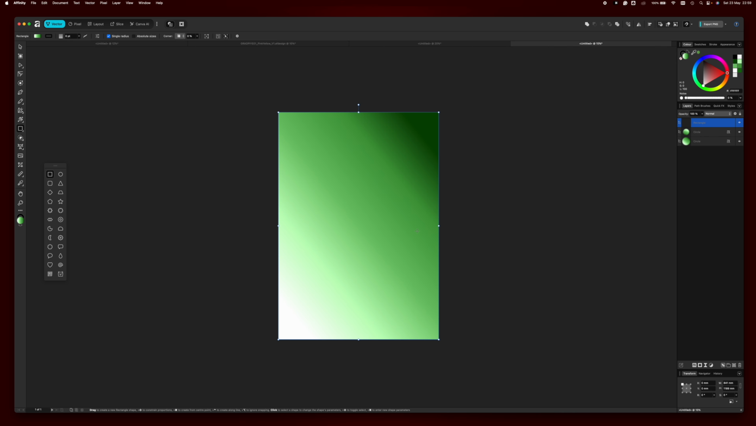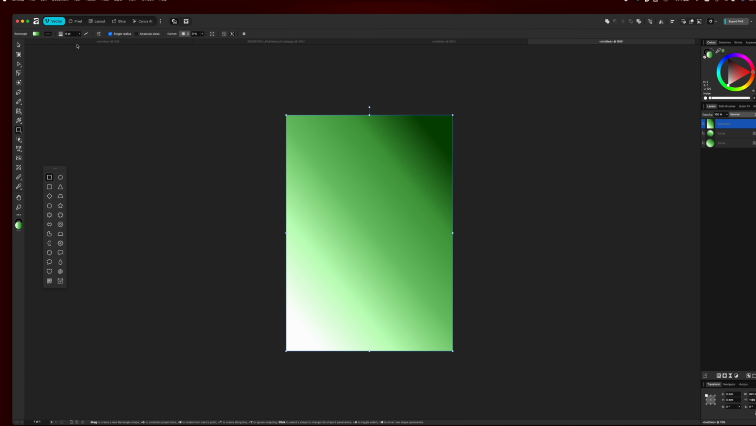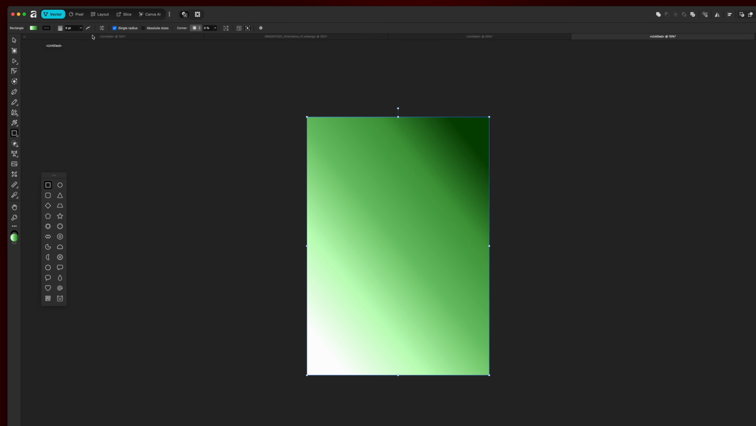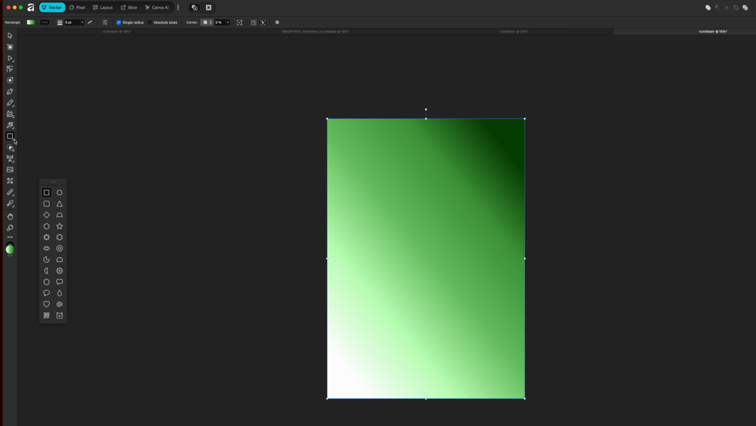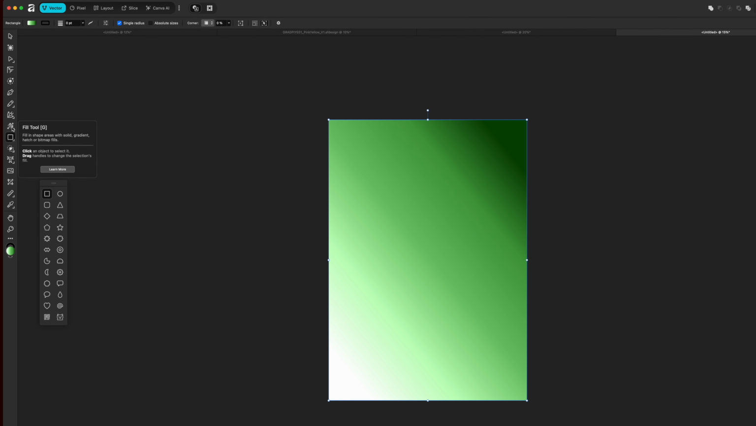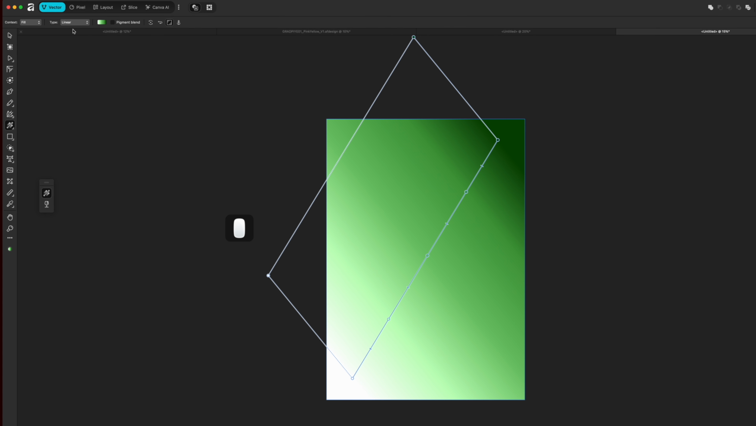Now, what's happened here is two things. One, we're still on gradient, so you get a gradient. I don't want to use a gradient. If you want to have a gradient, then that's all good. But we want to go onto the gradient tool, but turn it off gradient.